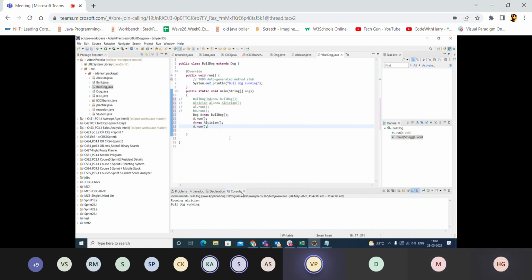Bulldog running, then Alsatian. Yes. Since dog is an abstract class, I cannot create an object of it, but I can create a reference of the dog, and that can hold the object of the child class. Through that reference, if you call run, it will be the bulldog run. After assigning an Alsatian object to the dog reference, calling run displays the Alsatian run output.